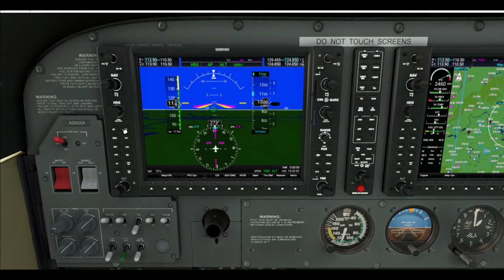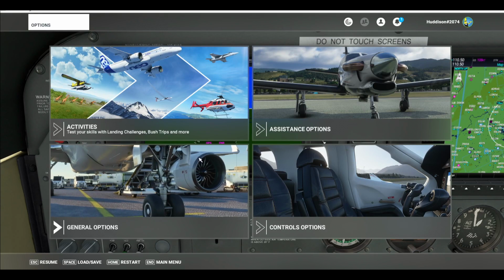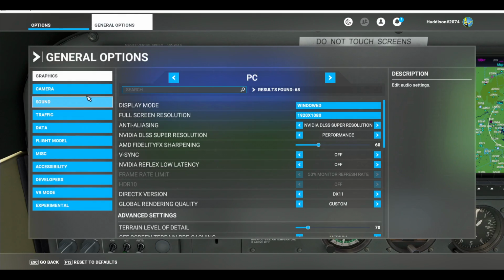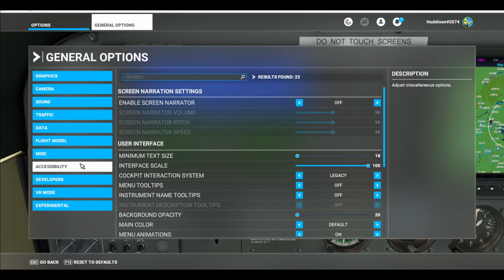You could have it this way, and I'll show you which options have it this way, where nothing comes up, nothing highlights. If you want to make your life a little bit easier, go to Options, and go to General Options. Should work for Xbox and PC. Go to Accessibility. And under Accessibility, you want to be under User Interface, where it's got Cockpit Interaction System.